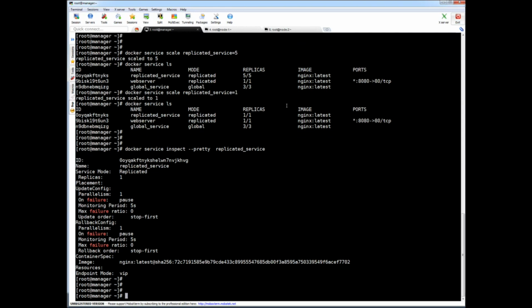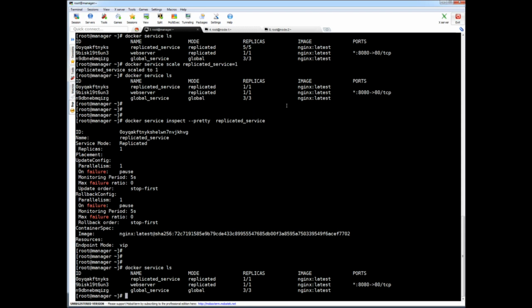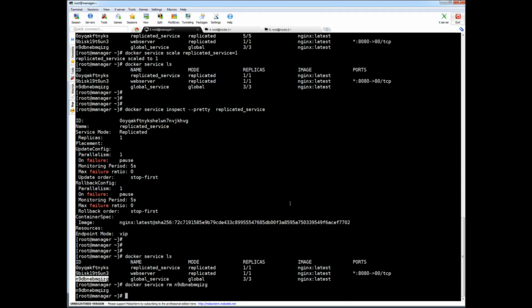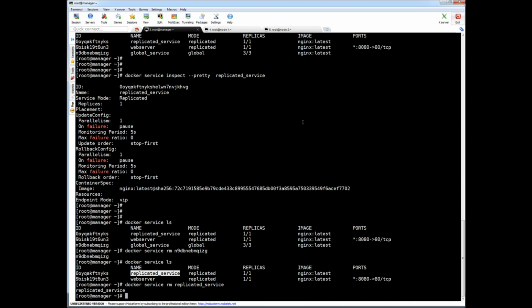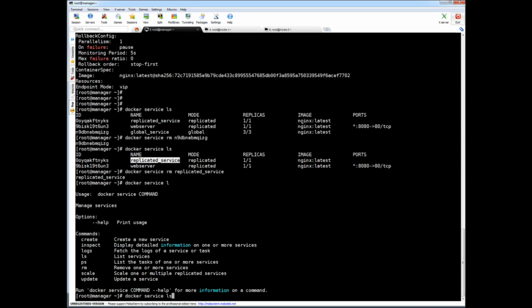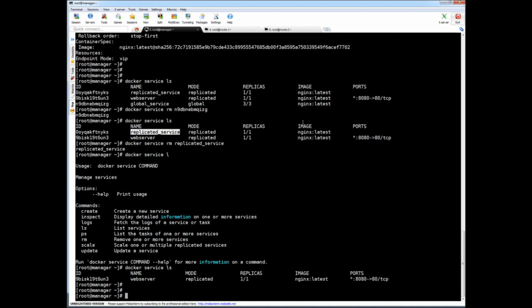How do you delete a service? Right now we've got 3 services running. Let's say I want to delete the global service. How can I delete that? docker service rm and the service name. This is the service name, or you can specify the service ID also. Let's specify the service ID. Okay, it's deleted. Let's run docker service ls. You can see that service is gone. And instead of service ID, you can mention the service name also. Let's say the replicated service. This is gone. Sorry, ls. You can see only 1 service is running. So that's the way, guys, you can perform service management.